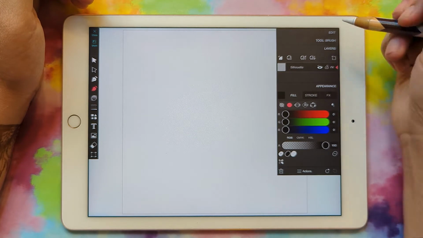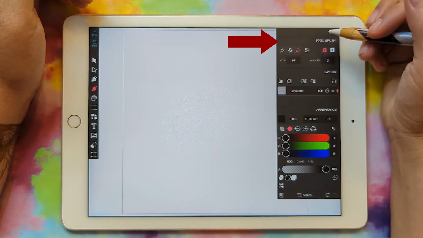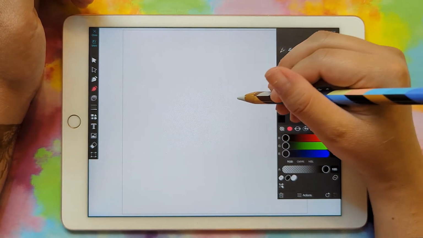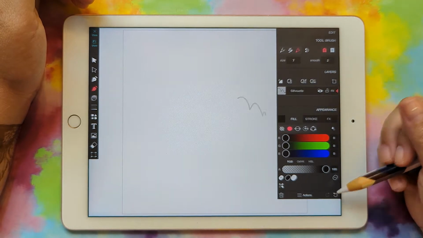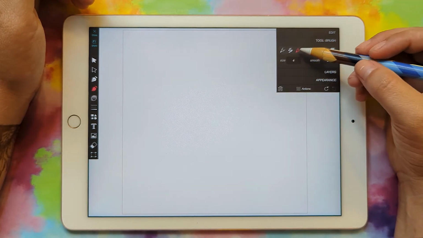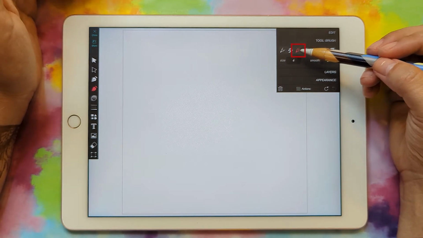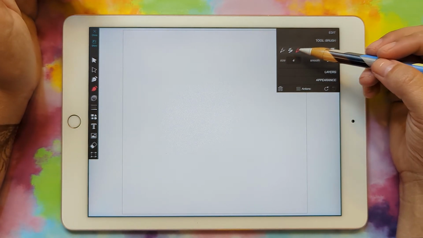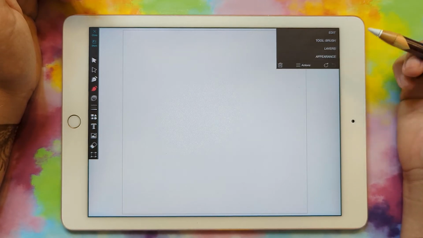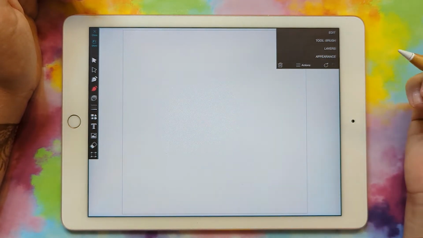If you want to change the size, we can go up to Tool Brush, and I'll just bring the size down a little bit. Also in Tool Brush, I have the pencil selected, which is just one width, so it's not going to change widths as it goes. Now I'm going to collapse that and start drawing my bunny.